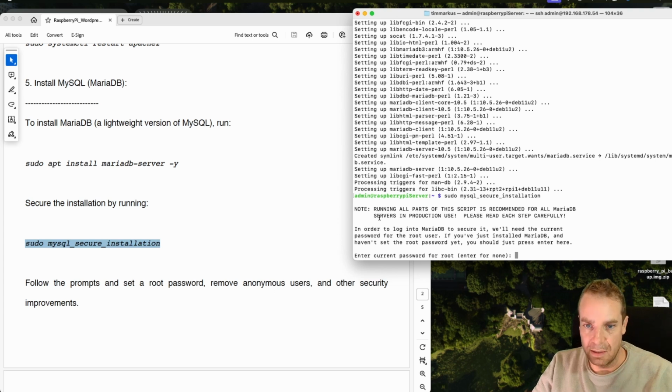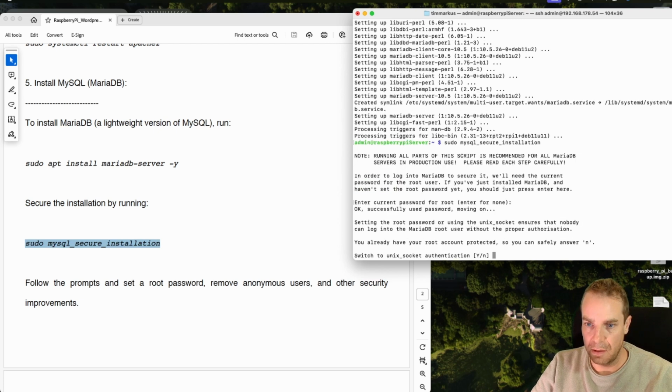So let's see. Running all parts of this script is recommended for all MariaDB servers in production use. Please read each step carefully. In order to log into MariaDB to secure it, we'll need the current password for the root user. If you just installed MariaDB and haven't set the root password yet, you should just press enter here. So I think none.